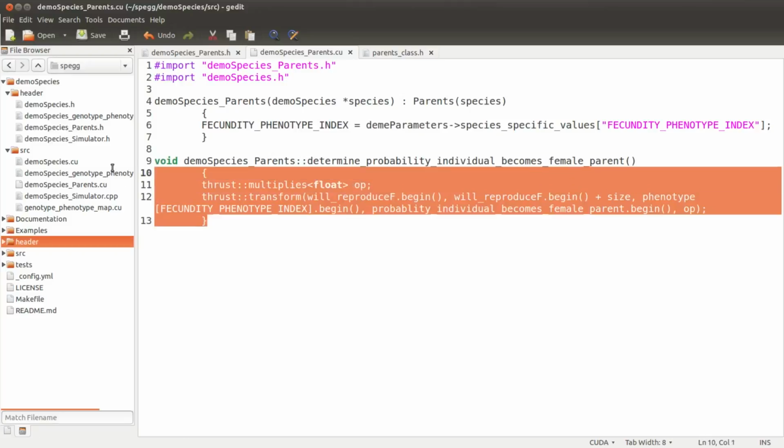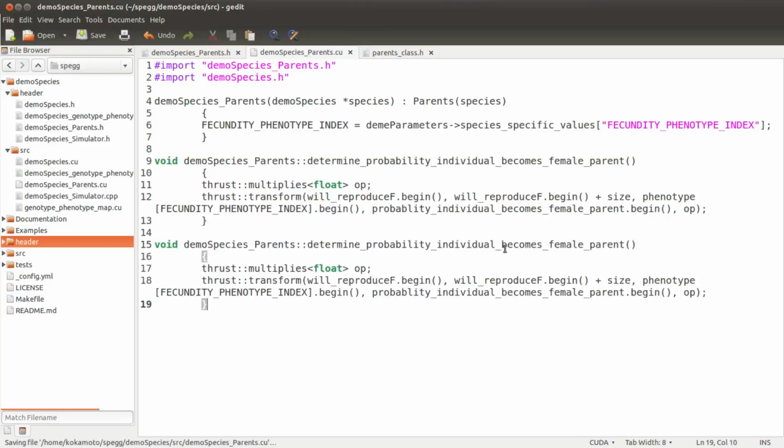And in exactly an analogous manner, we'll define the probability that an individual becomes a male parent using the will reproduce m vector instead of will reproduce f. As noted above, your customized parents class can be more involved. For instance, rules governing the size at maturity of individuals and the nonlinear reproductive skew in the species you're simulating could be incorporated. In the next demonstration, we'll go over how we can use this parents class to actually simulate reproduction inside our demo species class.